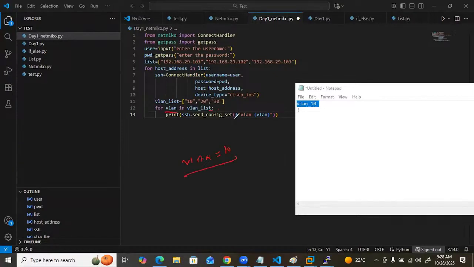Then for VLAN in VLAN list, the first time what will be the value of the VLAN? 10, right? We are going to send this command, so what am I going to send? VLAN and VLAN number. What is the VLAN number? It's 10. So I'm just going to create a VLAN 10. We are going to push something, so we are not using the send command, we are using the send config set command. We are going to configure. Which command is it going to execute? So I'm just going to print it, so it will show us the output of what it is configuring.